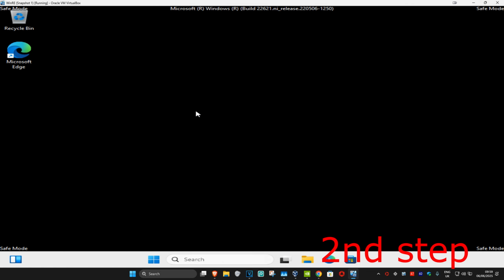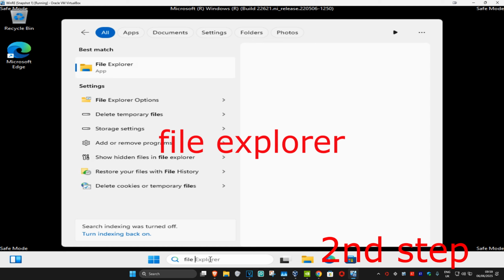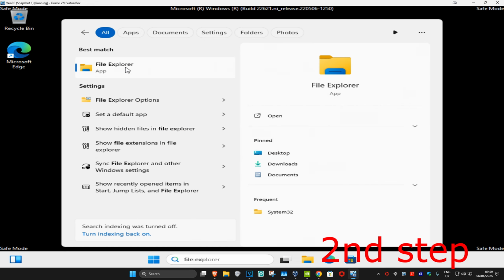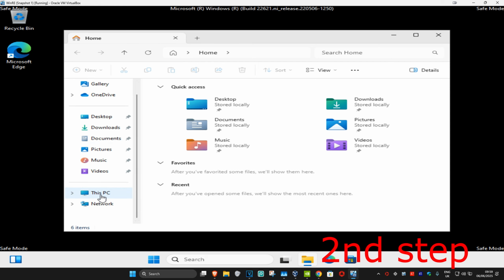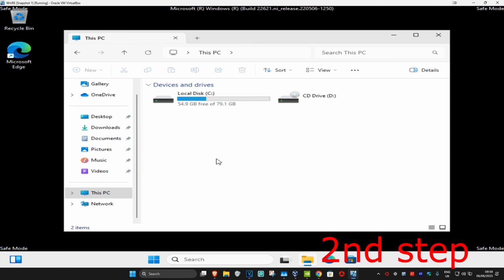And then once you're in safe mode, you're going to head over to search and type in File Explorer. Click on it. And then once you're on this, on the left hand side, you're going to scroll down and then click on This PC. Now you want to find your Windows drive. For me, it's going to be my C drive. I'm going to click on that.